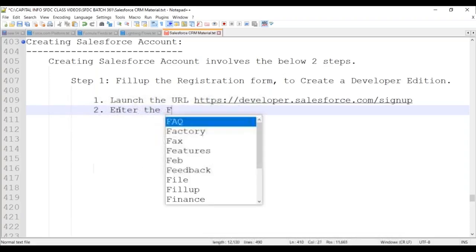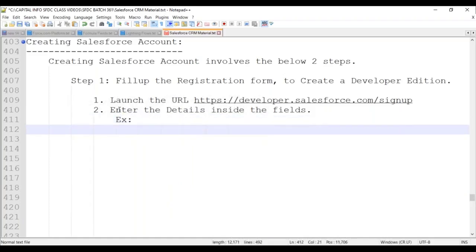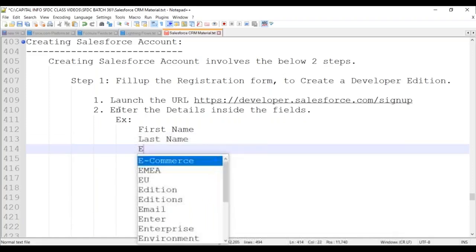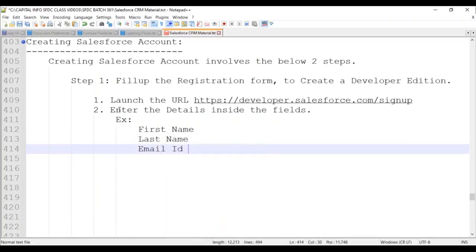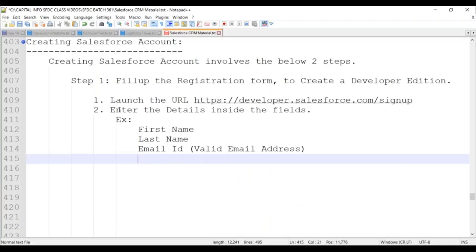Now, enter the details inside the fields. Fields means text boxes. For example, the first name, last name, email ID. This email ID should be a valid email ID. Don't enter a dummy email address, because once you submit the data to create a new Salesforce account, an activation link will be sent to your email ID automatically. So to activate that account, we should receive that email notification. Please enter a valid email ID.